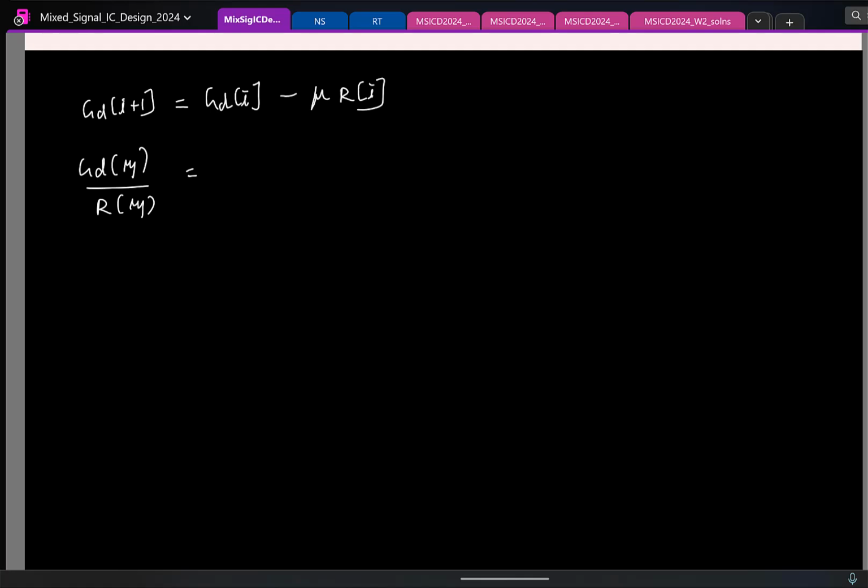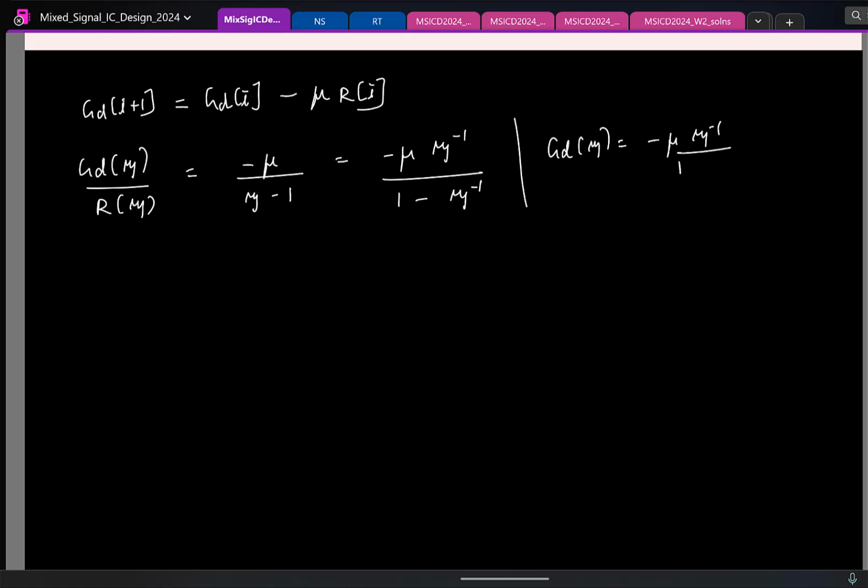GD by R is minus mu by Z minus 1. So I can write it like this: Z inverse by 1 minus Z inverse, which means GD of Z is minus mu into Z inverse by 1 minus Z inverse into R. And what operation is Z inverse by 1 minus Z inverse? It's an integrator. Fine.